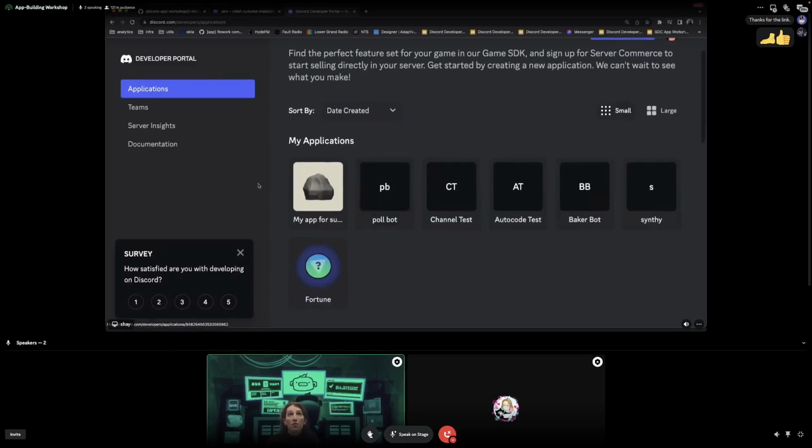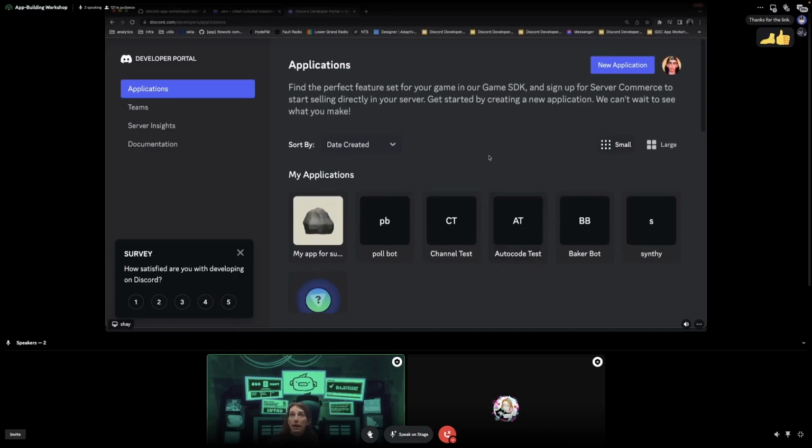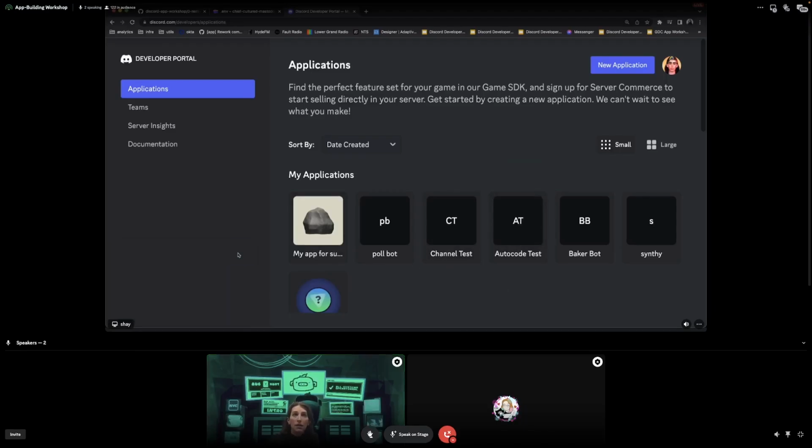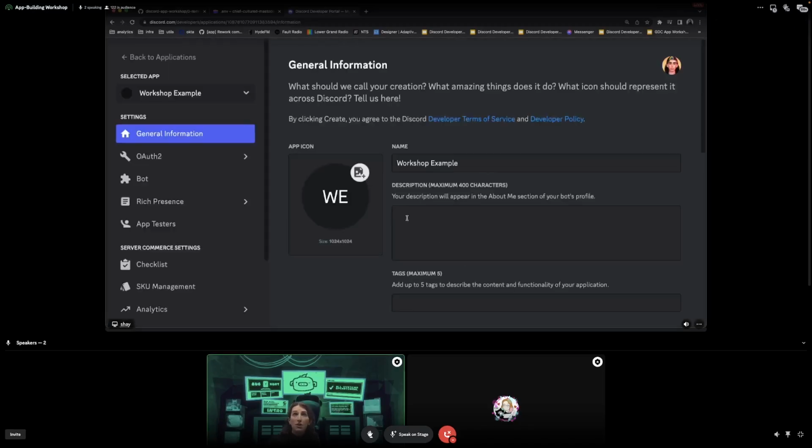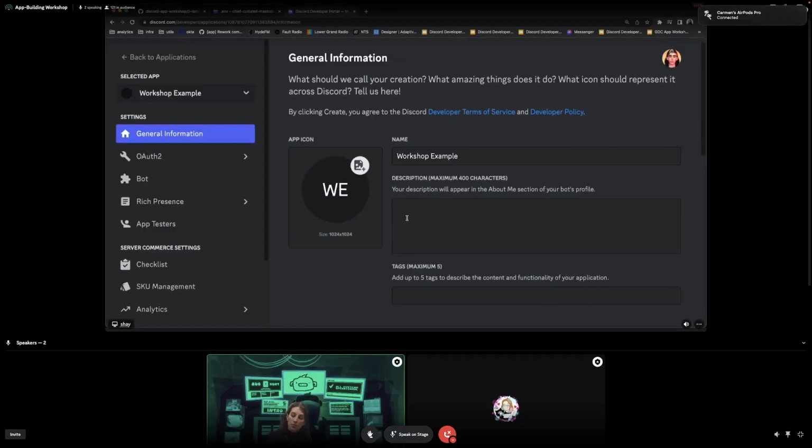If you go onto the developer portal and click Applications, you'll have all the applications that you own as an app or as a user. You may not have anything down here if this is the first app you're creating, but you can click New Application in the top right corner. This allows you to create a new app. You just fill out a name like Workshop Example, and create the app.